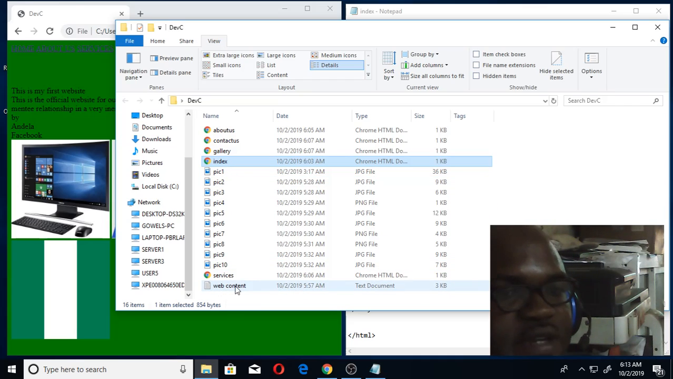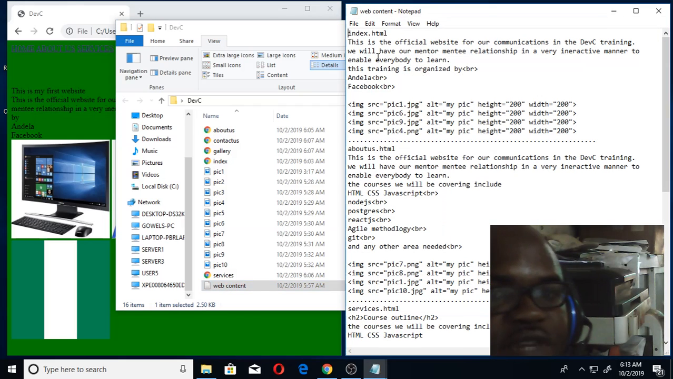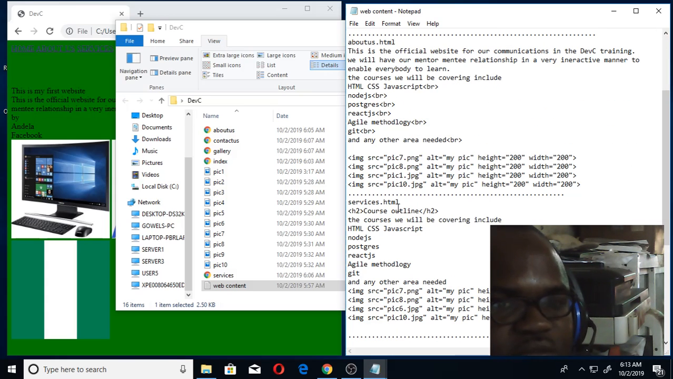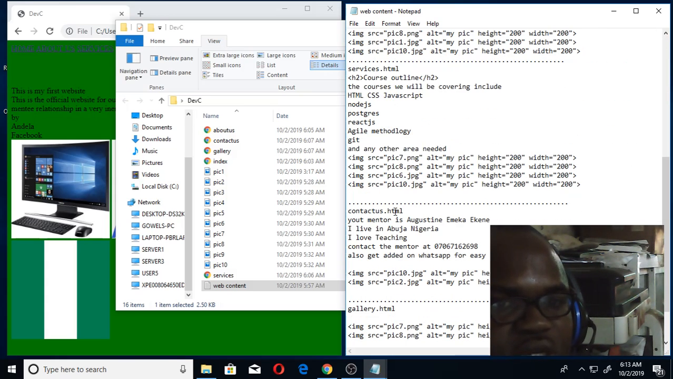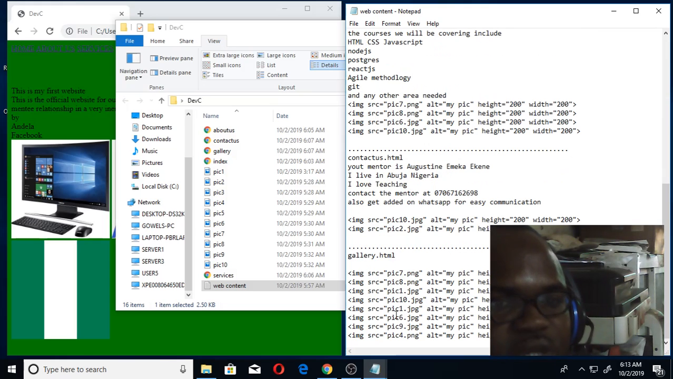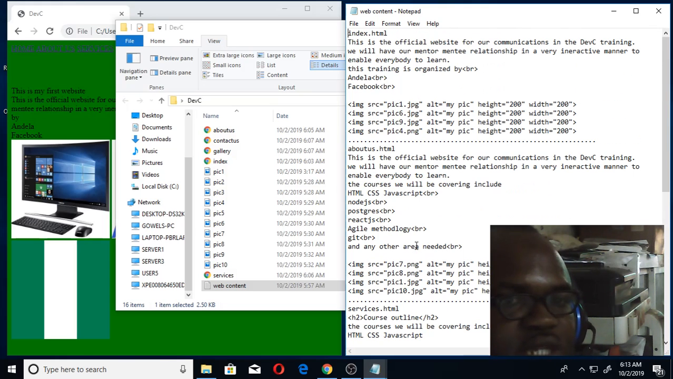So I have another, you can see another text file that I just created. This text file simply contains the content of the different web pages. Index.html has this content. About us has this content. Services has this content. Contact us has this one. Gallery has this one. So I did this because I want all of them to have different contents, and that was what I gave us as an assignment, bringing contents for this.